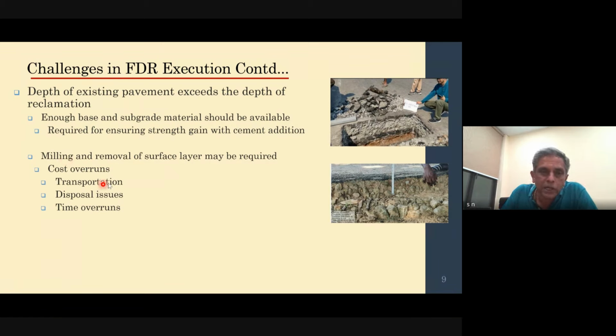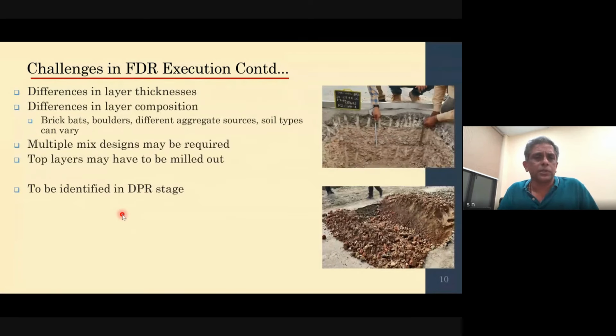Now, what this brings around is cost overruns, unprecedented cost overruns, because these milled materials have got to be transported. That has got to be disposed in a proper site, which can also be costly. That space can be a few kilometers off of the project space. So transportation cost is there. Then the time that is required for this milling activity is over and above the time that is allocated for the construction work itself. So this is one problem that is typically encountered in these construction sites.